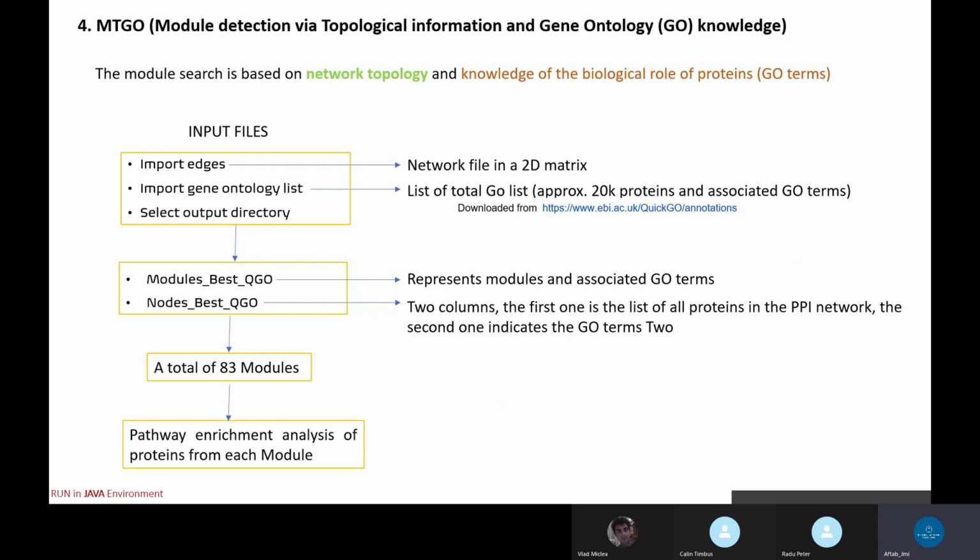It is a Java-based program which we can install on Windows and Linux also. It uses two criteria. First, it takes topological information, which is our network file, and it also takes information from biological term GO terms databases. So here we have a list of proteins and their associated biological terms. It takes both pieces of information and then predicts some functional modules.